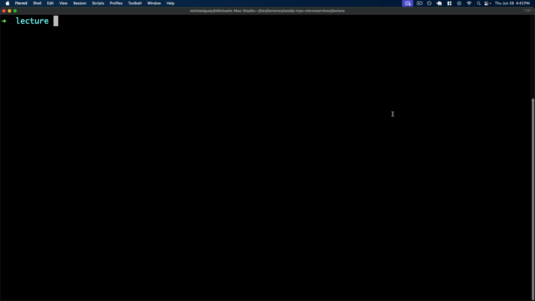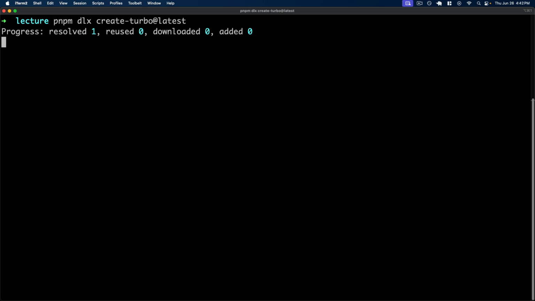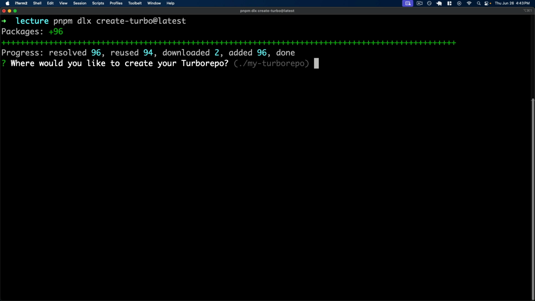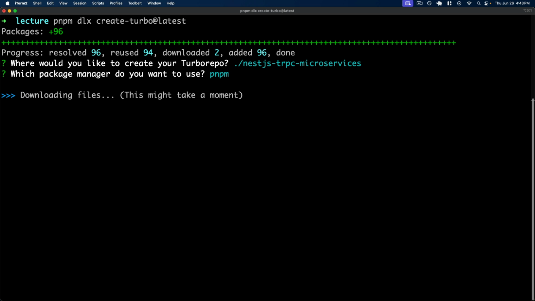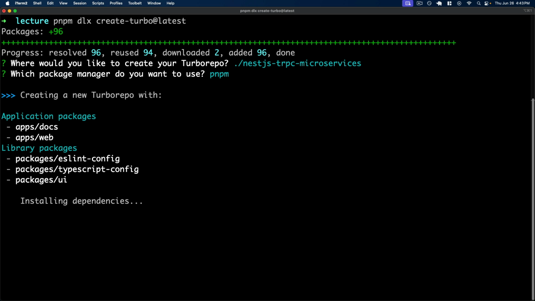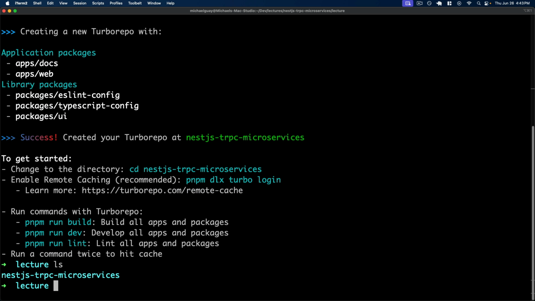So let's go ahead and get started. We're going to use npm dlx create turbo at latest to go ahead and create a new Turbo repo in the workspace that you want. In my case, I'll go ahead and simply call it NestJS tRPC Microservices. Feel free to call it whatever you'd like. And let's use npm to take advantage of its fast installation speed and the ability to set up an npm workspace. All right, so our Turbo repo has been created.